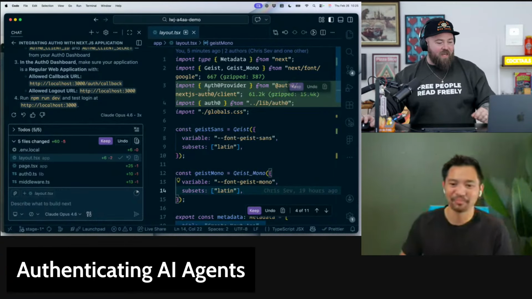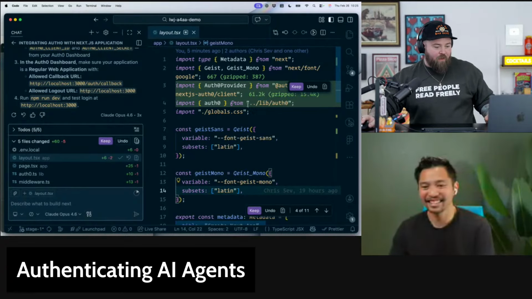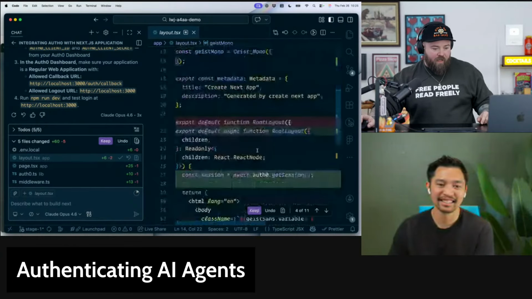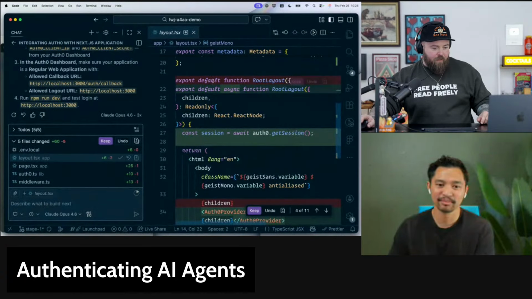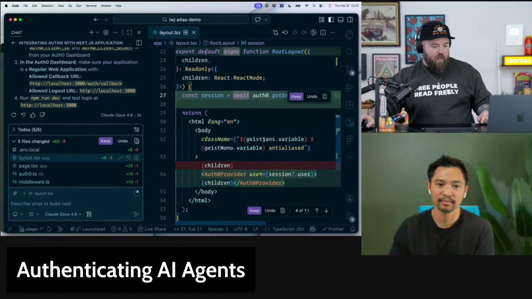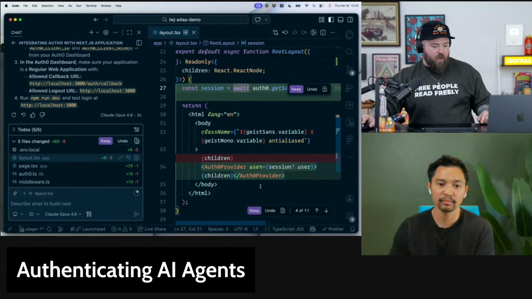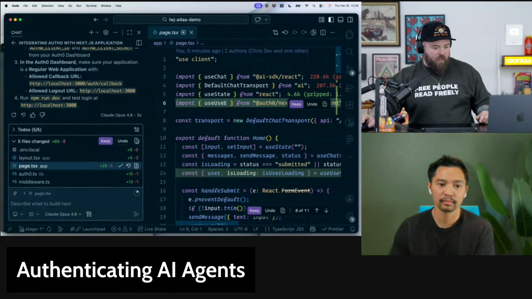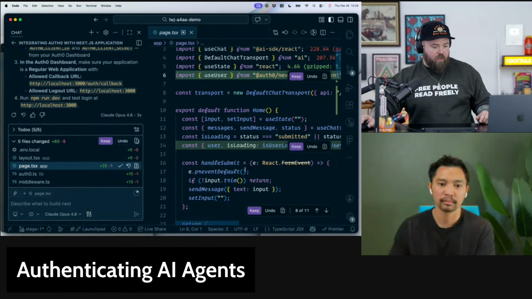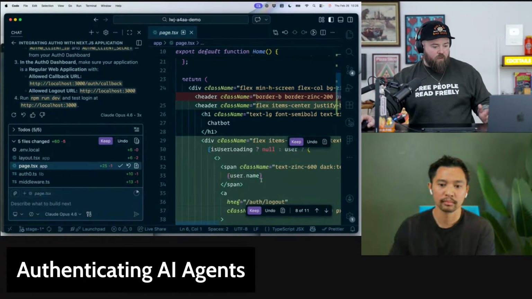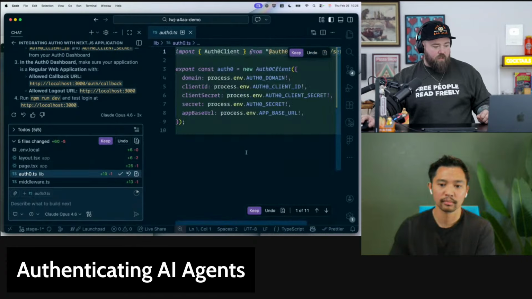So it added the Auth0 provider. It imported Auth0 from our Auth0 lib, which we'll look at in a second. And this is in our layout. So then it's checking the session. It's wrapping everything with the Auth0 provider. And that's all that happened in here. In our page.tsx, we grabbed the current user, and it looks like it is just updating to show who the user is. Cool that it added that for us.